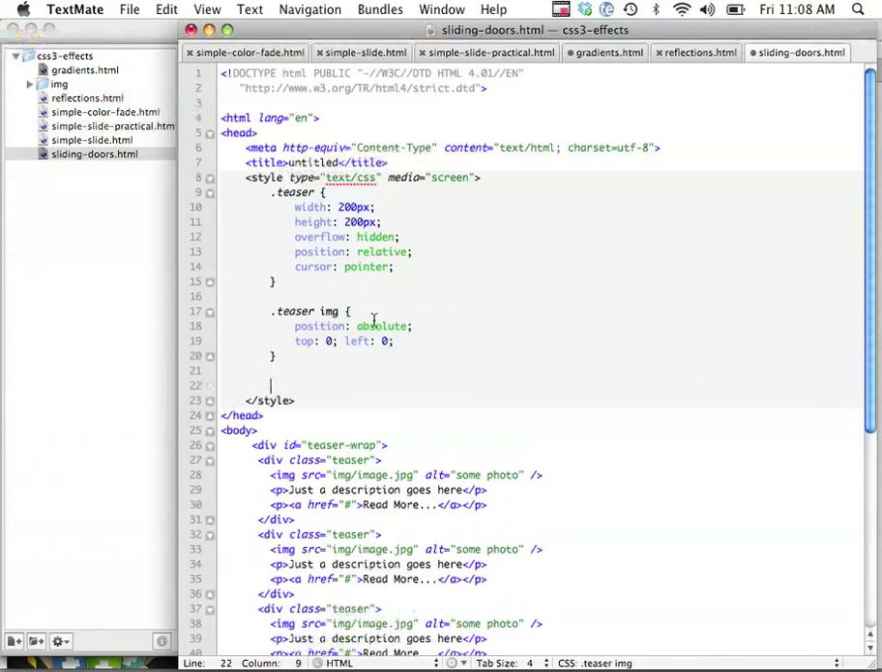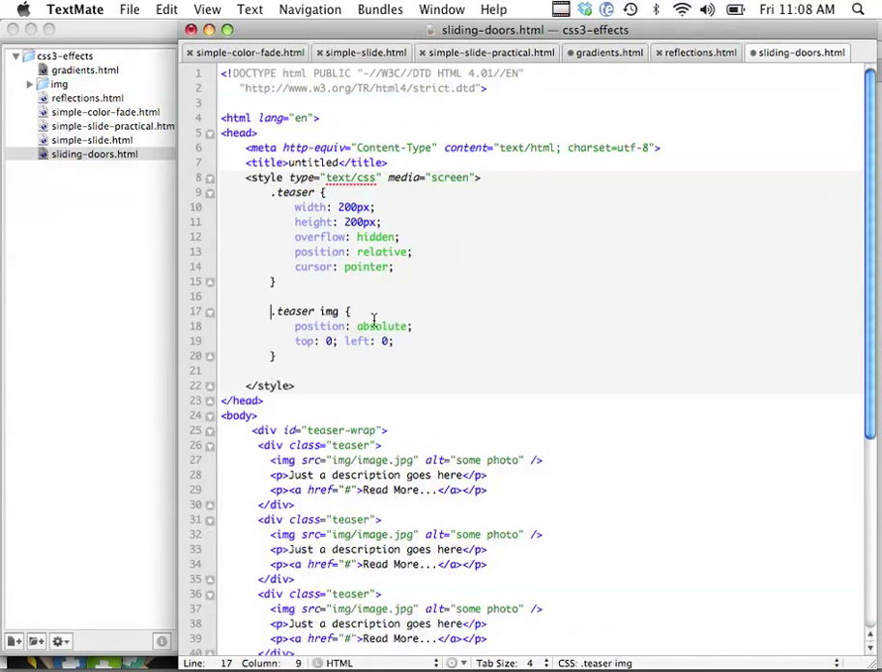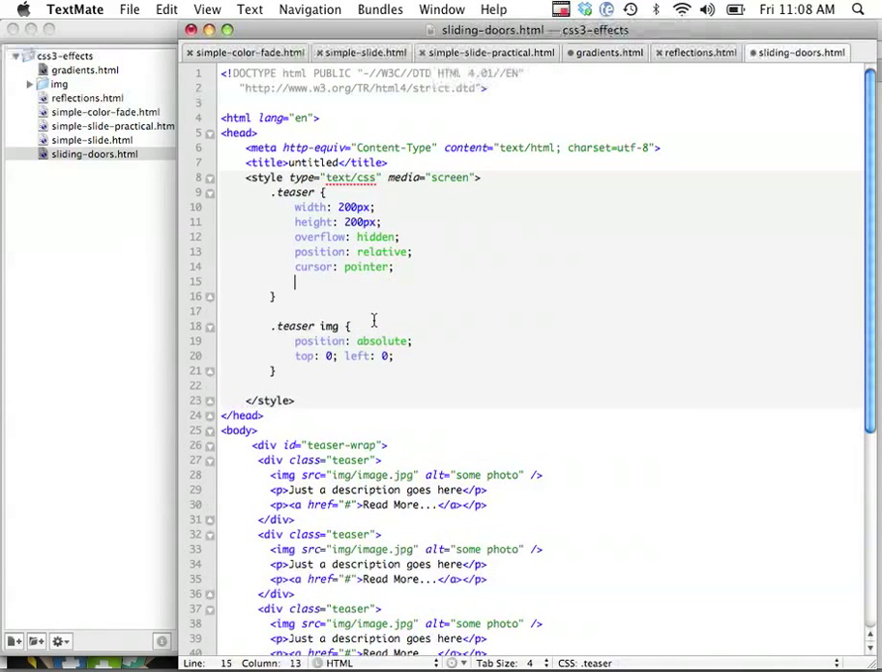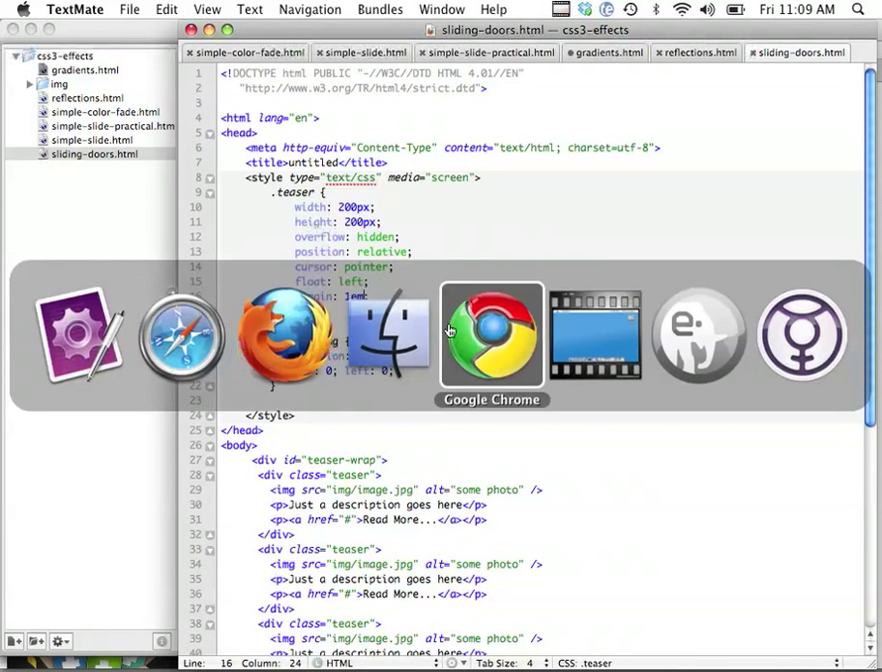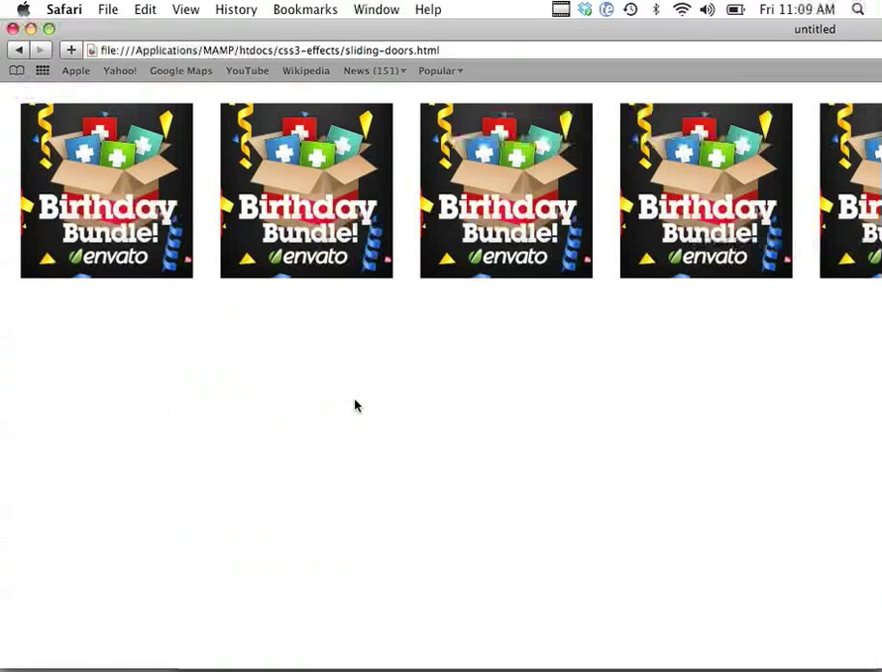Next, let's actually style the teaser wrap. And then once again, we're going to teaser div. You know what? I'm working off my sample. I don't even know why I did that. Let's add it here. And we're going to float each teaser div to the left. And we're going to set a margin around each one to about 1 ems. Safari, refresh the page, and that's what you get.